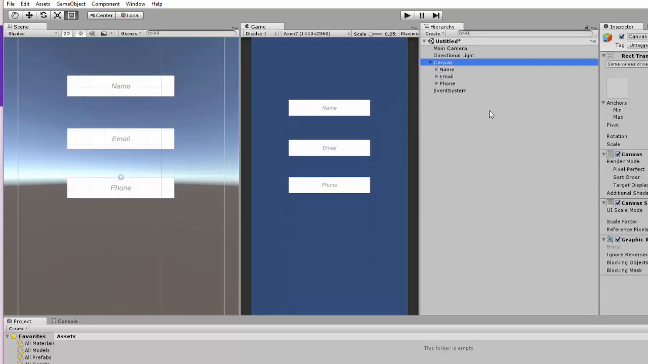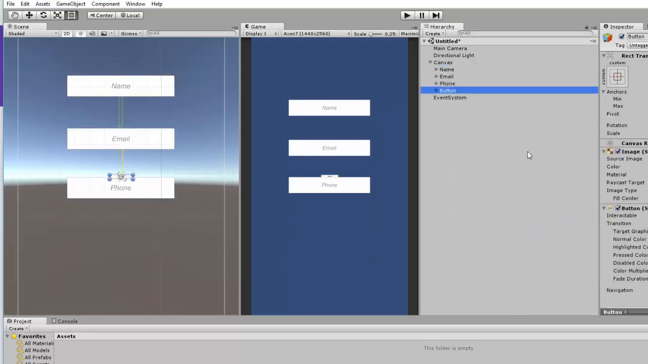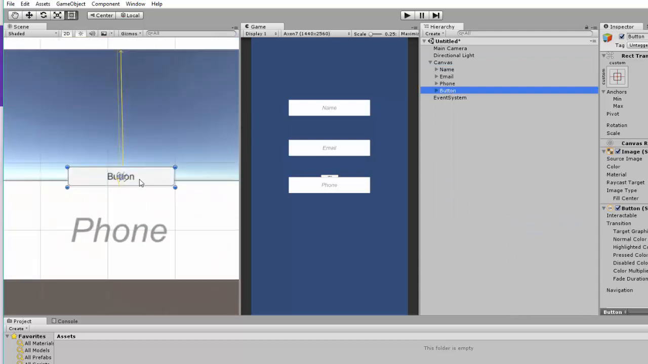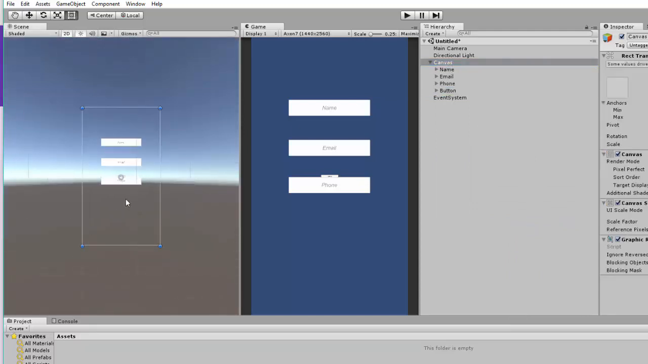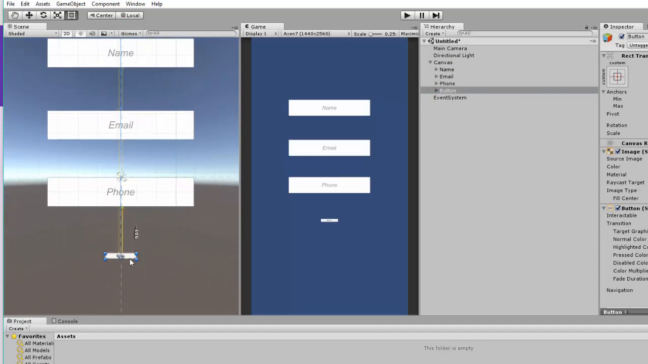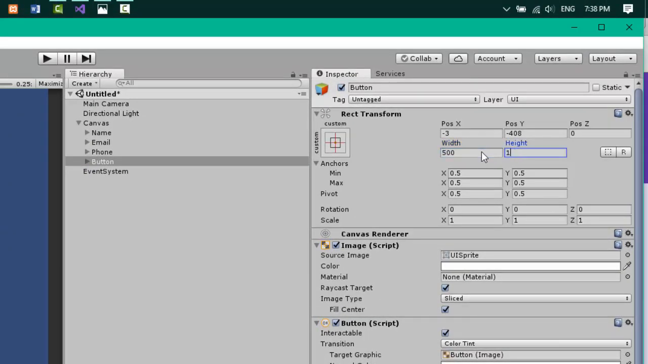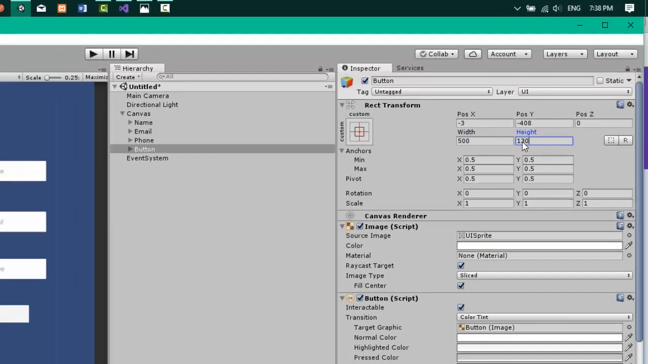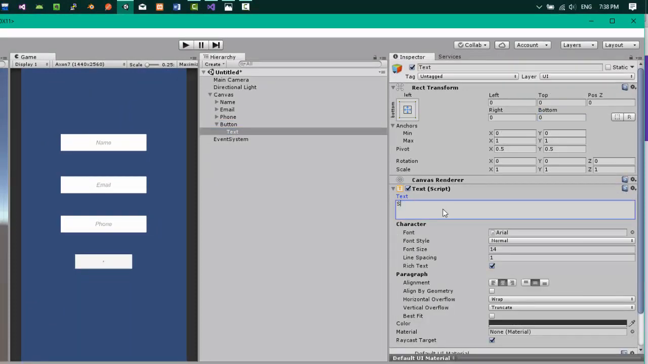Now it's time we add a button. Right click canvas, go under UI, select button. You can adjust its width and height like we did for the input fields.